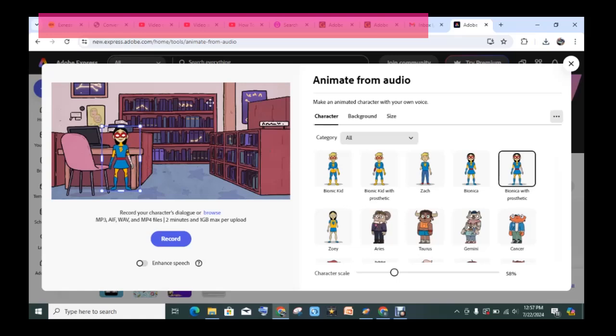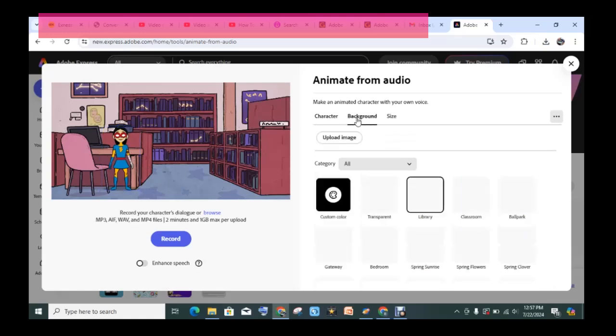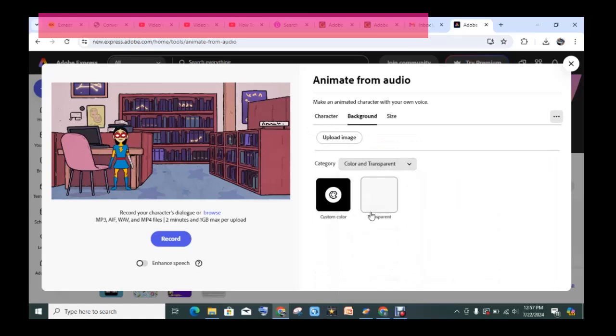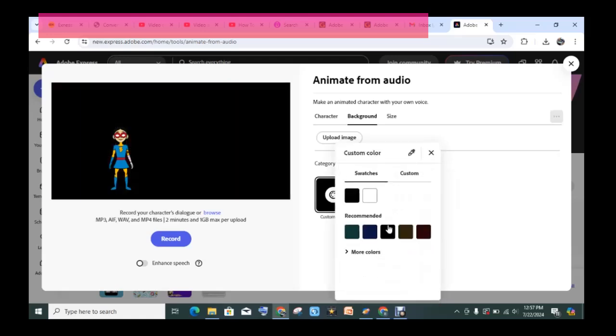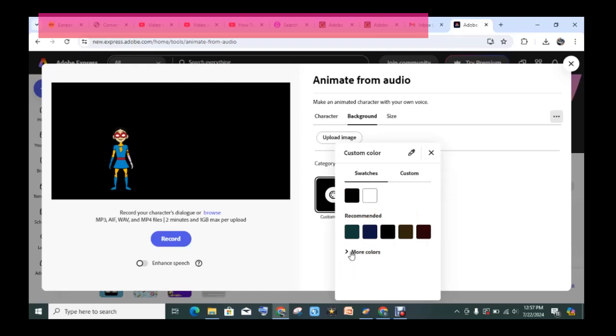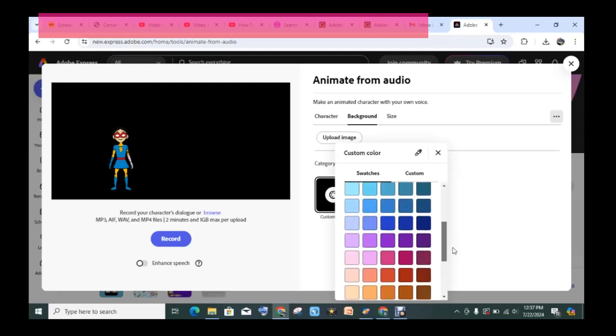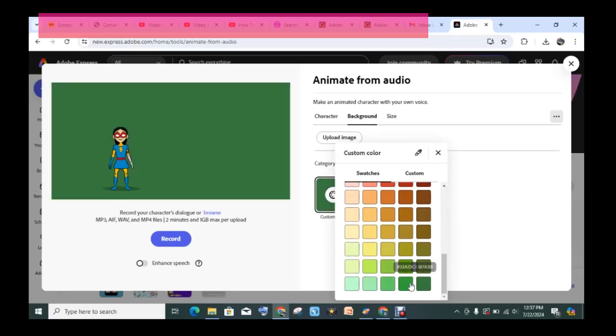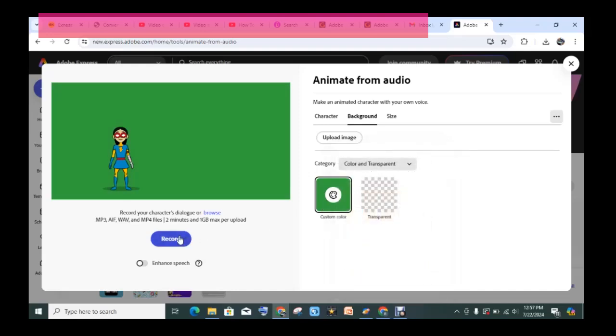So what I'm going to do is remove my background. So come into background, and from here I say color and transparent. I don't want to use a transparent. I'm going to use a color, and then a custom color. Okay, let's just use this. I want to use this, I think. Yeah. So this is what I'm going to use. Then let me record this.